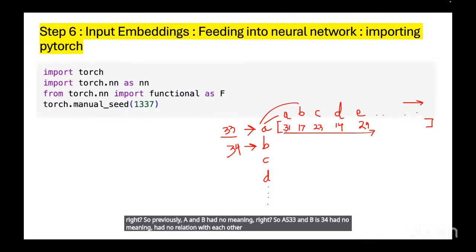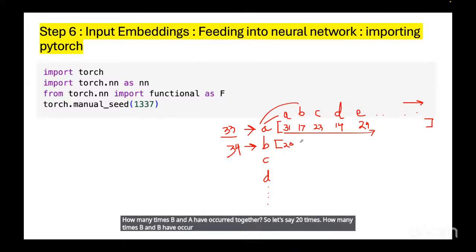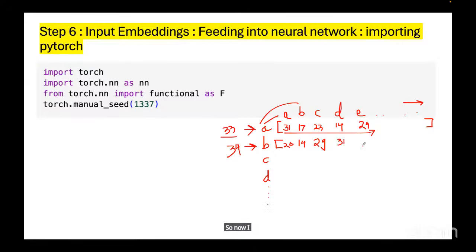Now, if I convert them into vectors like these, how many times have B and A occurred together? Let's say 20 times. B and B? Let's say 14 times. B and C? Let's say 29 times. B and D? Let's say 31 times. So now I am converting my tokens into something which has a relationship between each other.